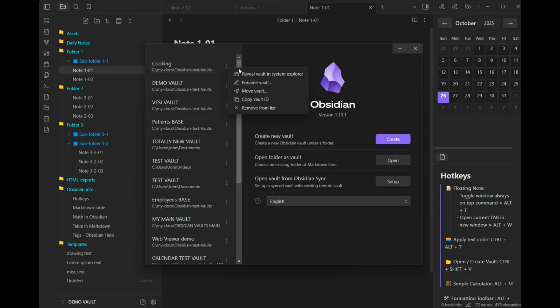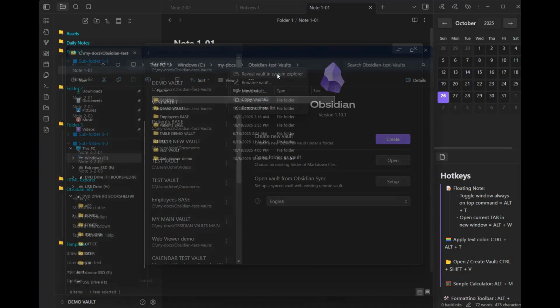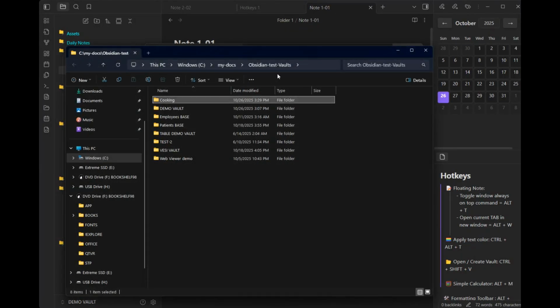If I click on that, 5 options are presented to me. The first one, Reveal Vault in System Folder. If I click that, it will navigate to that vault on my computer. In other words, it will open Windows File Manager and show me the exact location of the folder for that vault.